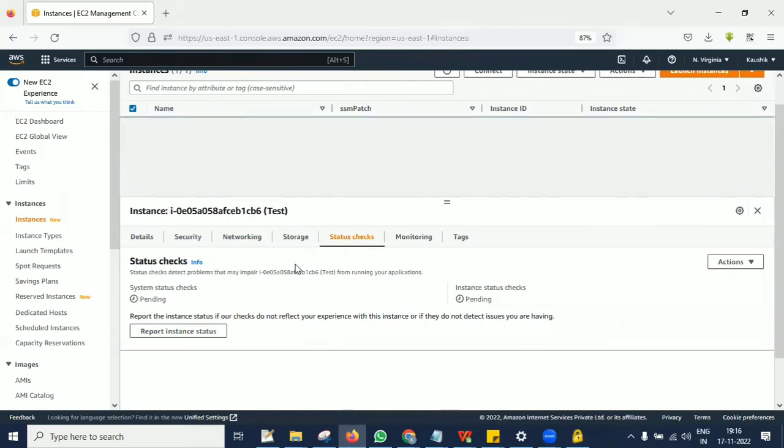The next one is status check. Here you can see there are two types of status check. One is the system status check, and one is the instance status check. The major difference between them is that if your entire system is corrupted, the system status check will fail. If only the particular EC2 instance got corrupted, then it will show instance status check failed. Okay, so for troubleshooting this, you need to stop your server and then start your server.